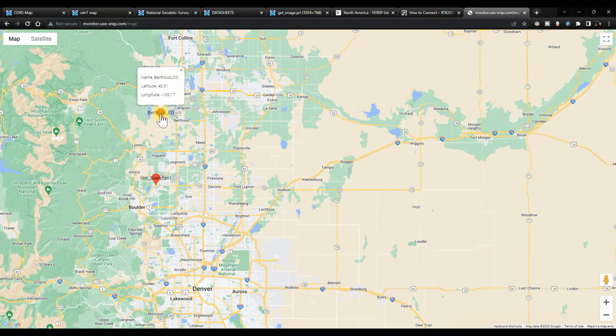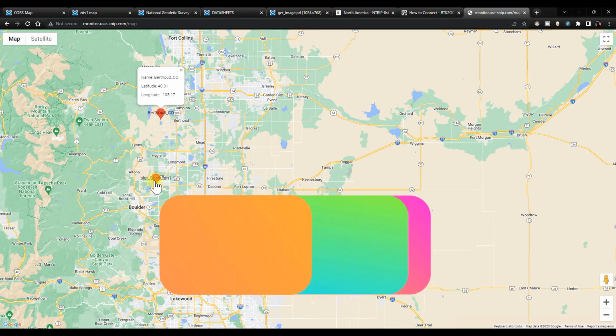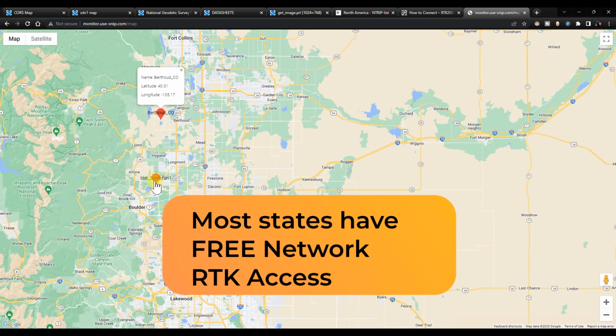So what we're gonna do to find Berthoud, Colorado is go back to this list, so I'm gonna hit back. I now know this is very close to where I want to be. I could use either one of these. Since it's network RTK, I probably wouldn't want to use something in another state, but using something within your state, and most states, just so you know, have a very good free network RTK solution that's available to you.